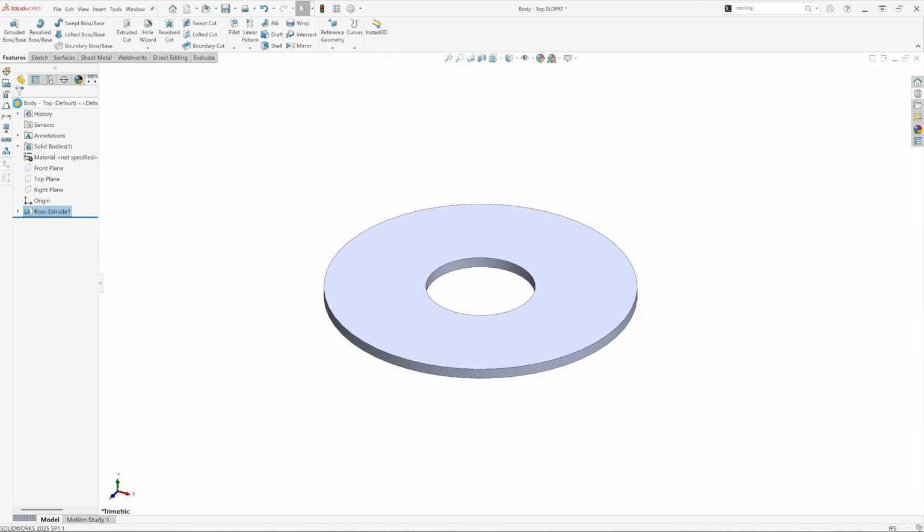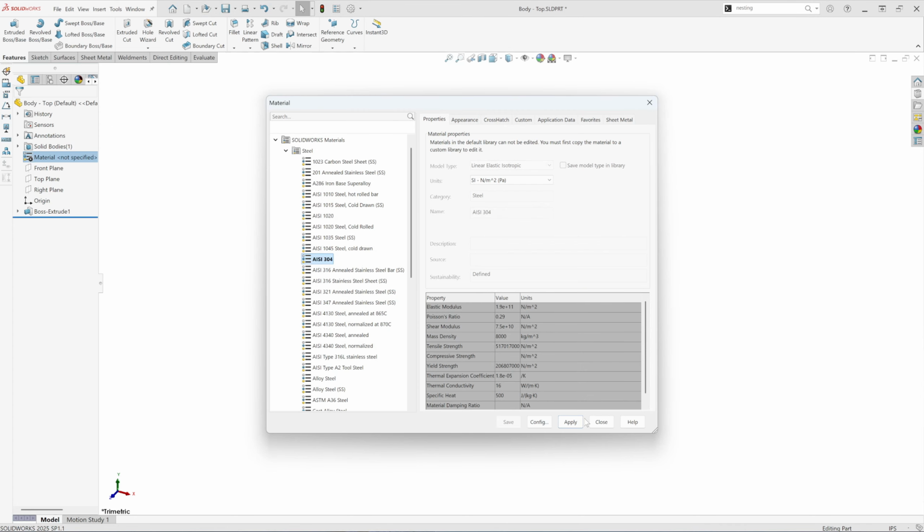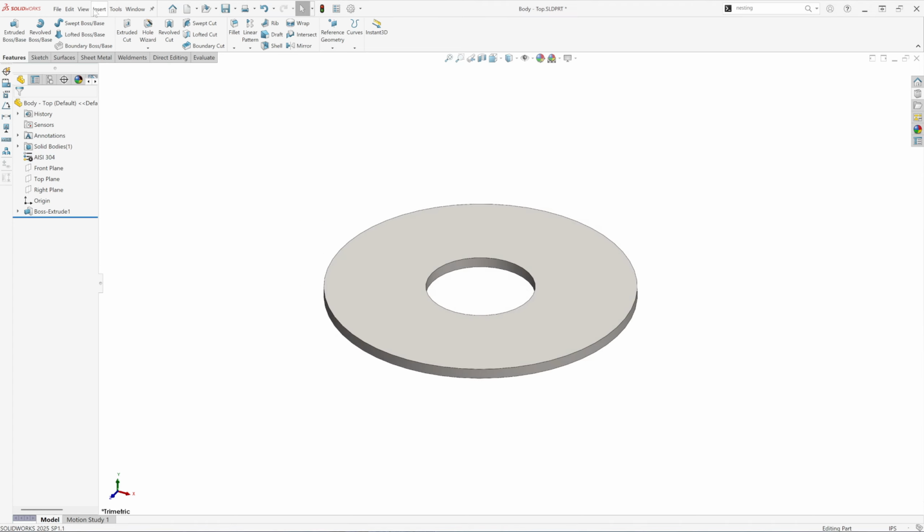Okay. Material, right click, edit material. Steel, 304 stainless steel, apply. Close. Save drawing. The body top is done.